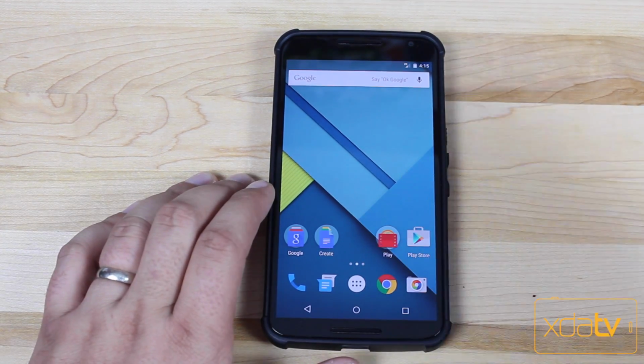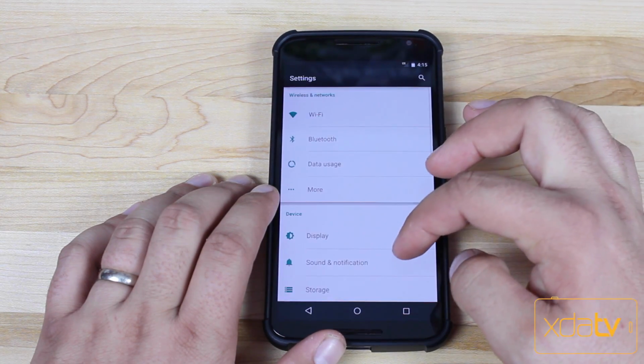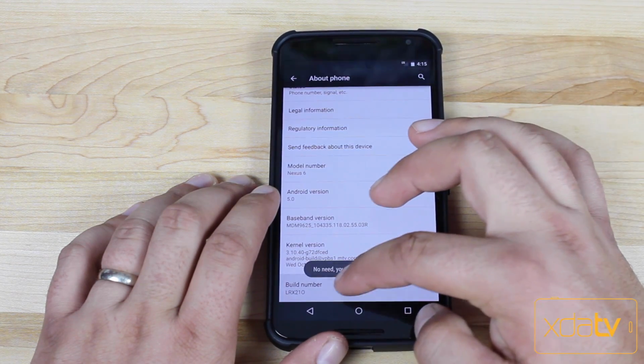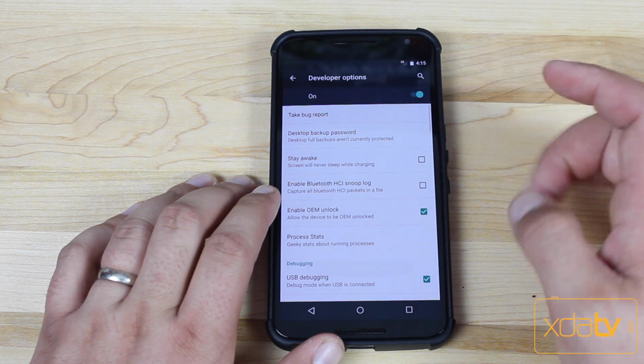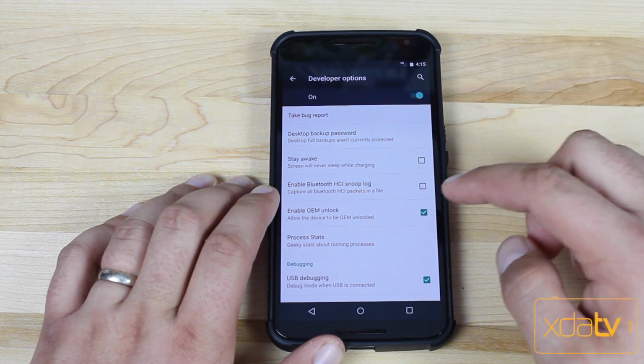So after you have backed everything up that's super important, we'll go into Settings, and we'll go down to About Phone. You go to the build number and click on that until it says you're a developer. Then we'll go into Developer Options. Go ahead and turn on Developer Options. Make sure that where it says Enable OEM Unlock, you check that.